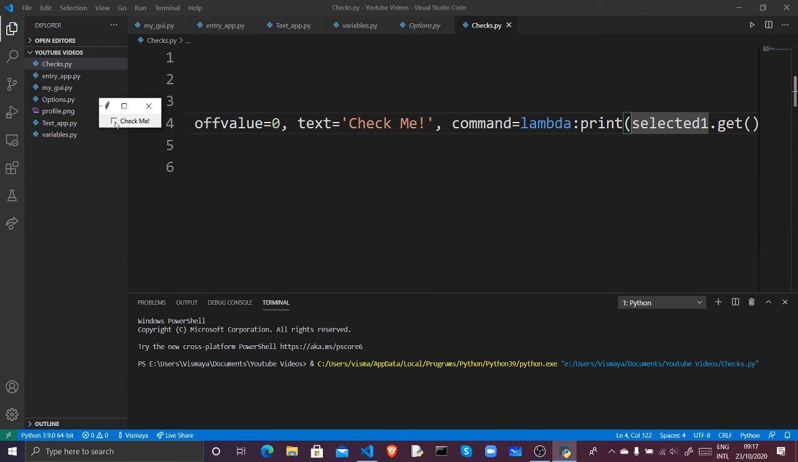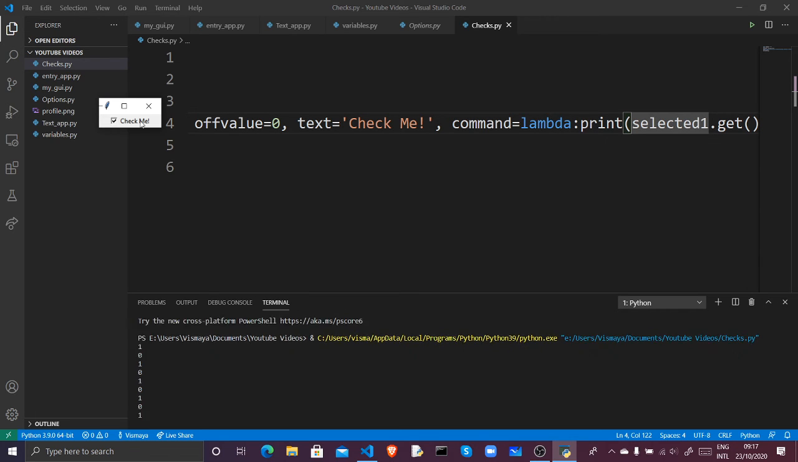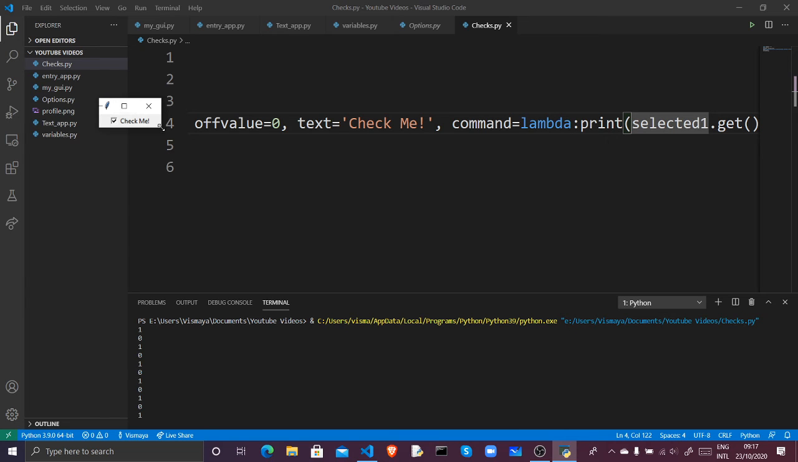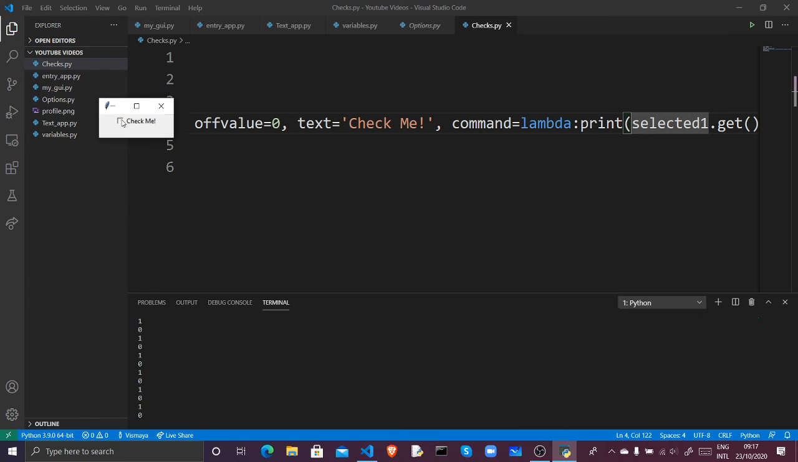Run this. If I click on it, I get 1 0 1 0. I can even click on the text, and that selects and deselects it, and every time it changes I get the value inside it. It's a check button.